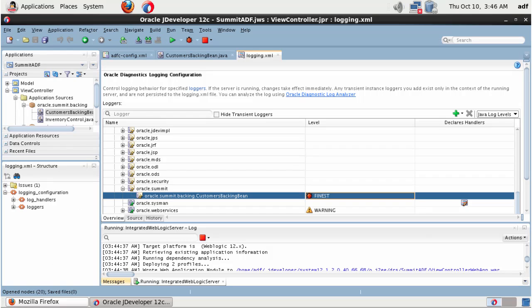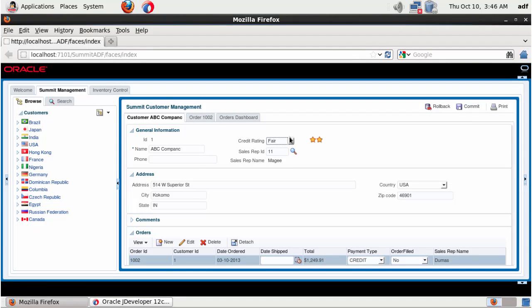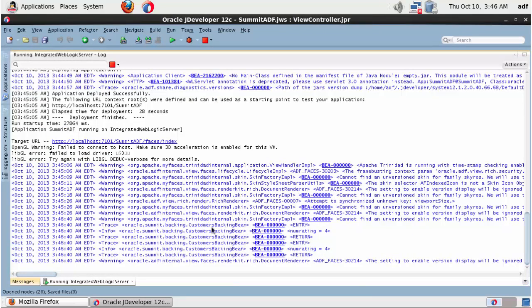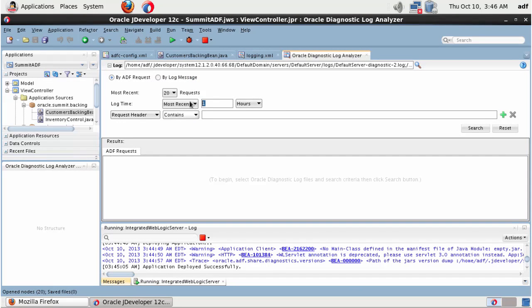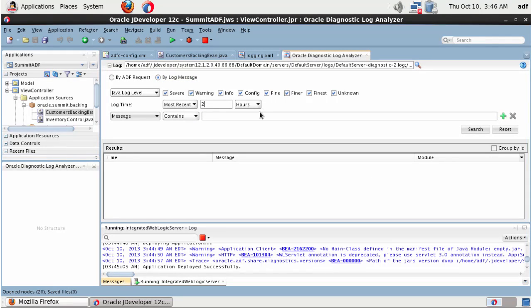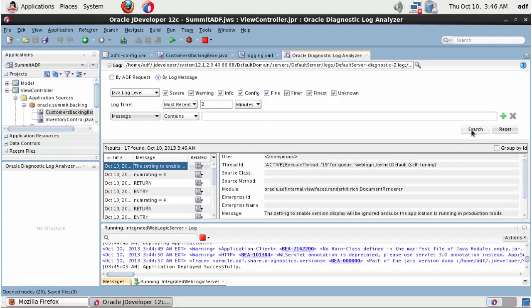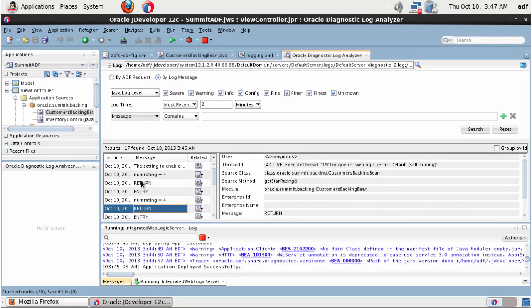So from then, returning to Mozilla, clicking on the Excellent option, and now if we look at the log windows, we can actually see our specific class logging, entry return with num rating. Alternatively again, we go to the diagnostic log analyzer and click on look by log message for the last 2 minutes and search. Now we can see, well, entry, return, num rating, and so on and so forth. So now we can actually see our logging output specific to our own needs being outputted.